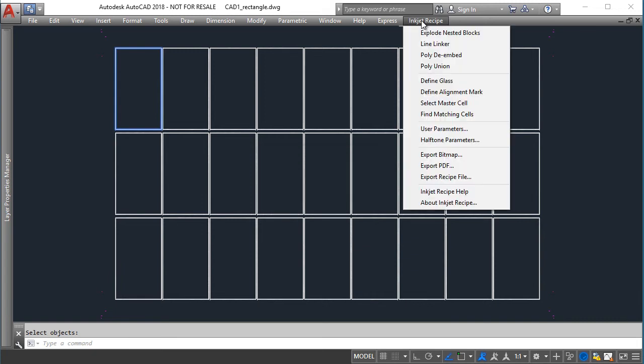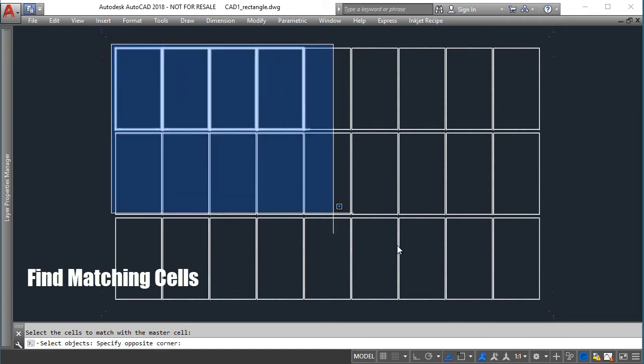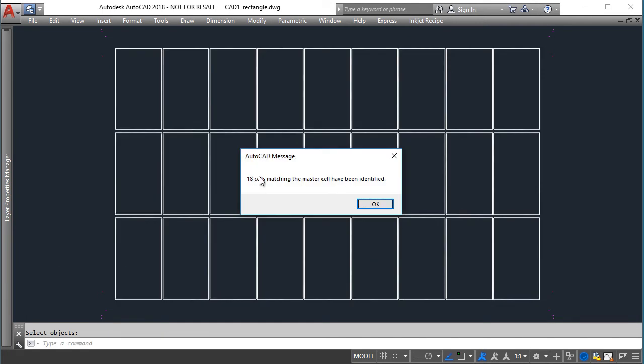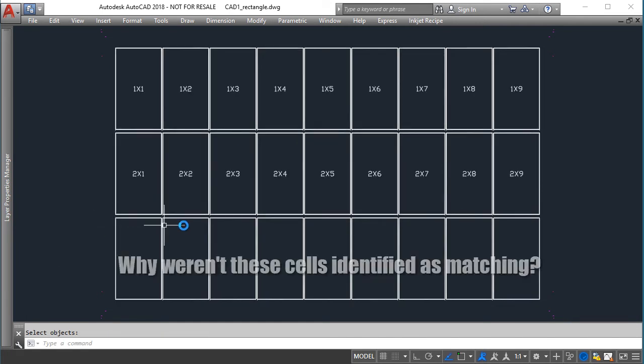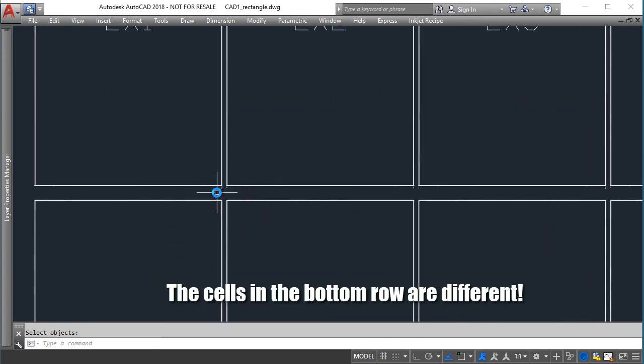Now we're going to go to find matching cells. It's asking me to select the window to look at, and I'll start there and select there and click OK. So it found 18 cells. So why didn't it find these cells here? It's because these are actually different.